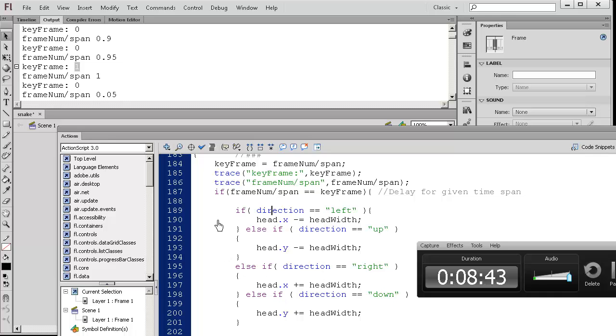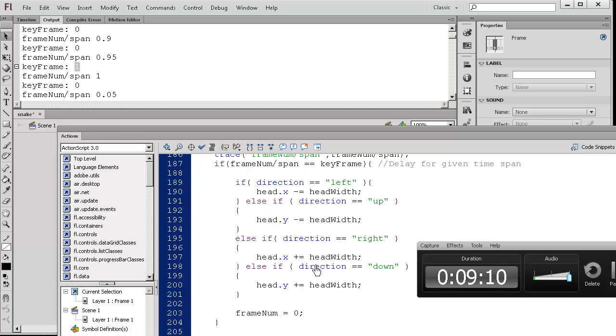Every once in a while, every 20 frames or so, we have an if statement. If direction is left, then we're going to say head.x minus equals head width. So we're going to basically move to the left one square by the width of the actual head. Head.x minus equals is the same thing as saying head.x equals head.x minus head width. Otherwise, if it's up, it's going to do move up, and then same with right and down. And every time you actually do move, we're going to reset the frame number back to 0.